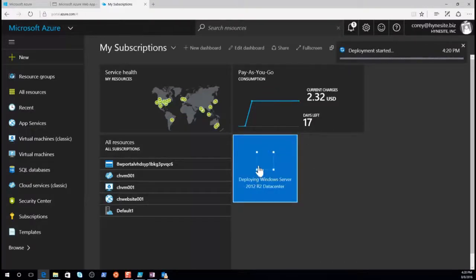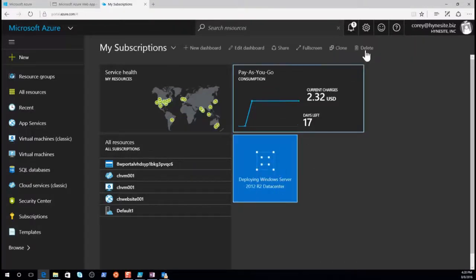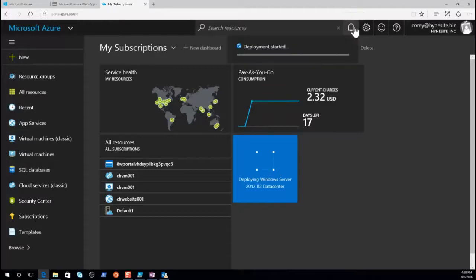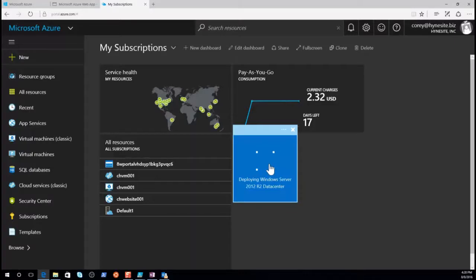And so you can see it creates a tile for the deployment on the home page. We've got a little alerts area up here. We can click to see that the deployment has started. And we can now kind of wait for this deployment to finish.